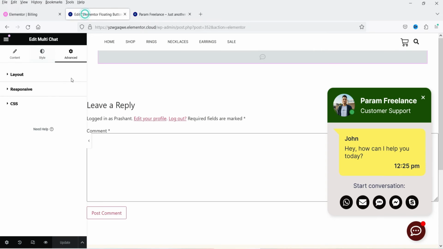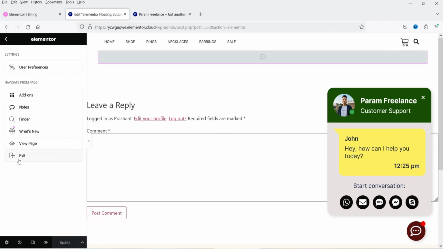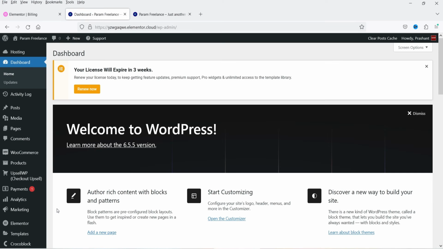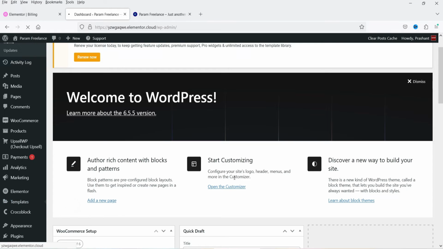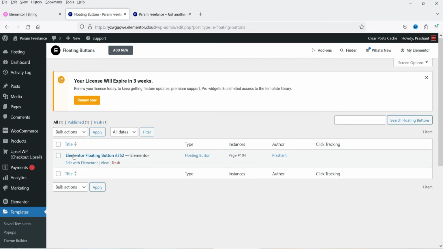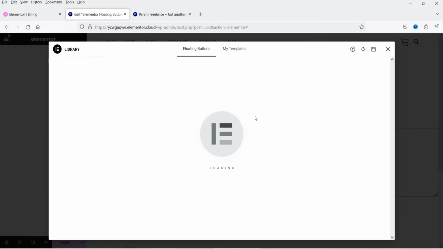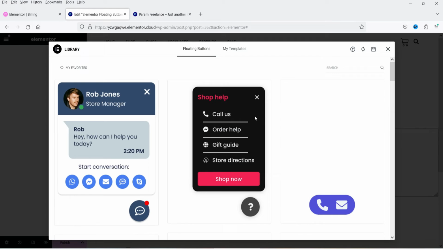Right now let's go back and try creating another one. Let's exit from here. Let's go back to templates and click on floating buttons again. All right, so this is the first floating button that we have created. We can change the name of this one also. Let's click on add new button. I'm going to create another button here. So you can create multiple floating buttons and you can show them on different sections of your website.